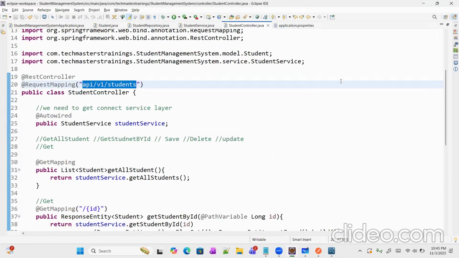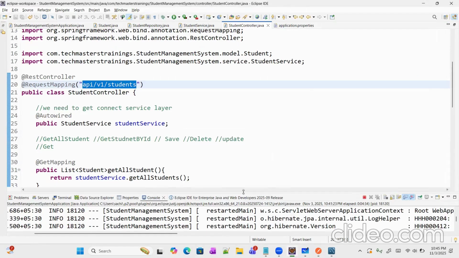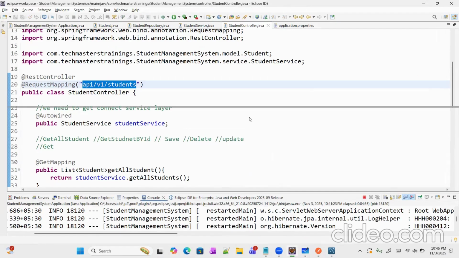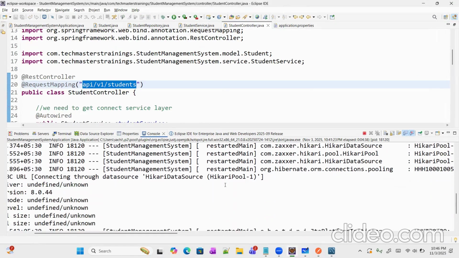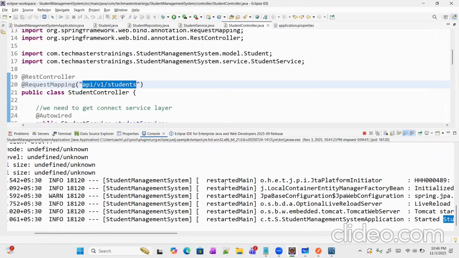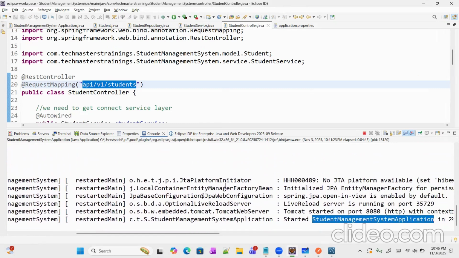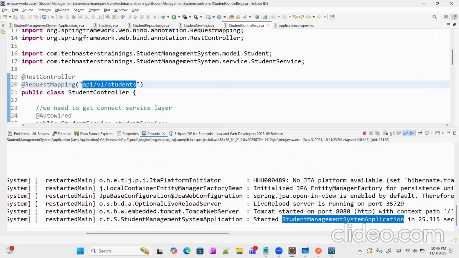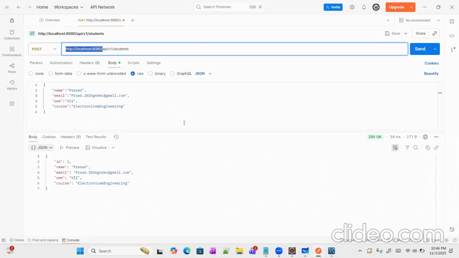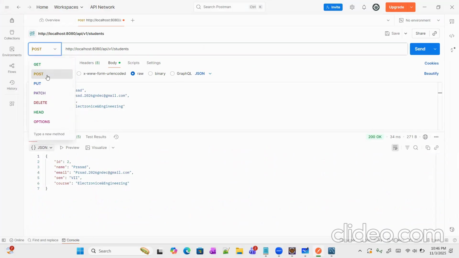If I go back to the console, it has already provided the information saying that the server is currently running on 8080. Since it is working on 8080, that's the reason we took localhost 8080, and the controller is working on API v1 students. All right, so we need to do the post, and here we need to send the information as per the model created.